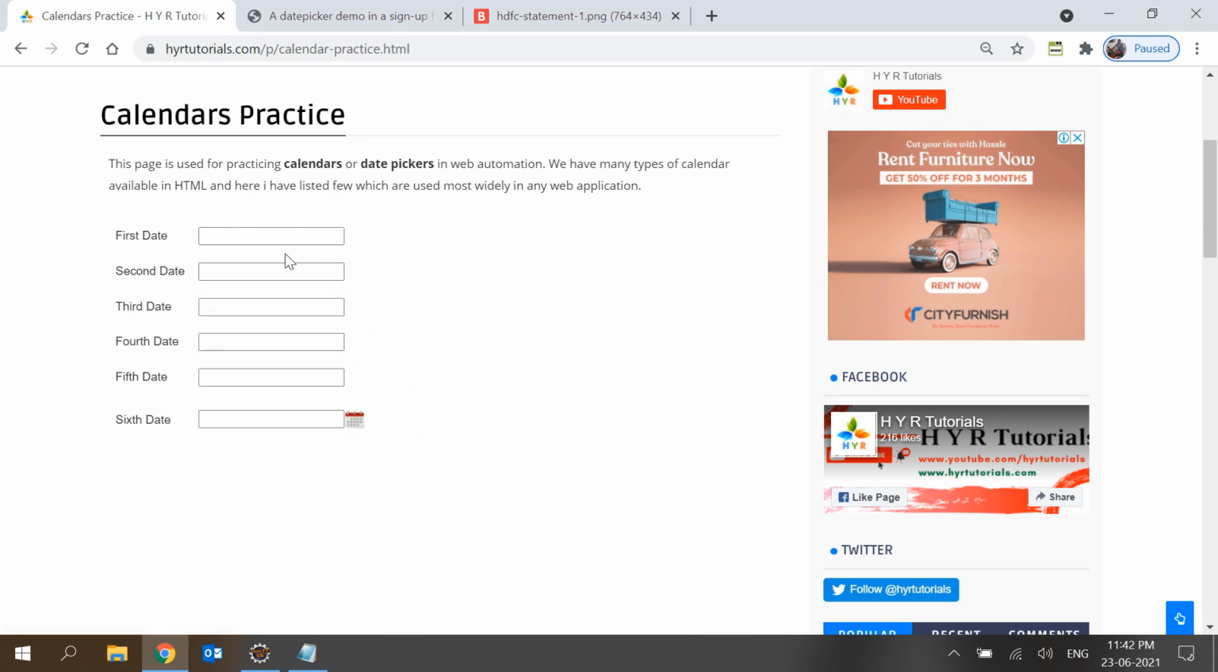So these are some of the types of calendars that are most widely used in any web application, guys. You can pick any web application and you might see these kinds of calendar controls. If you are able to handle one calendar control properly, you can handle any type of calendar control. Why? Because Selenium WebDriver doesn't recognize the calendar control directly, and it doesn't provide you any direct way.